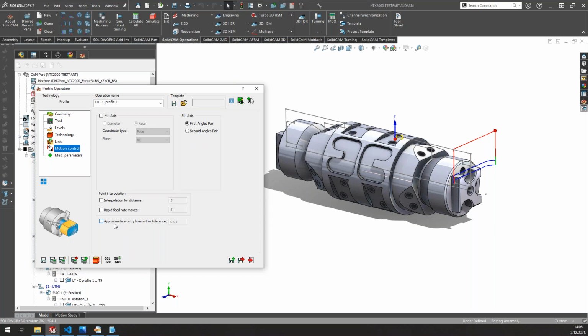Now, in the past, we could not see if this option is turned on or turned off, except for the appearance of the arc procedure.